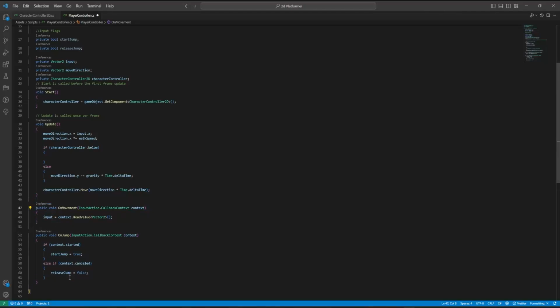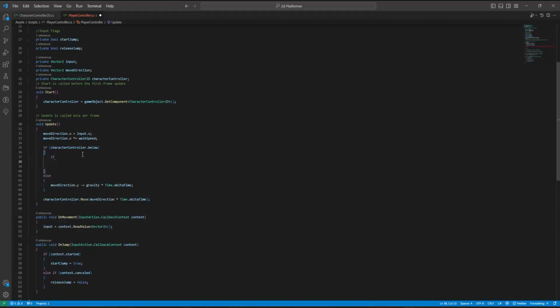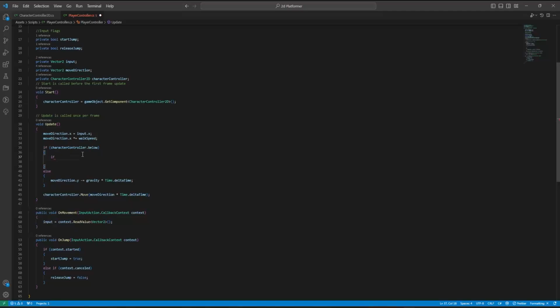Yes. So now the next thing we need to do is go to the update function and call it in our update function with our character controller. So remember we said if character controller below, that means if it's grounded, what do you do? If character controller is grounded, we need to create another if statement, because we need to know if we are jumping or if we are in the air.